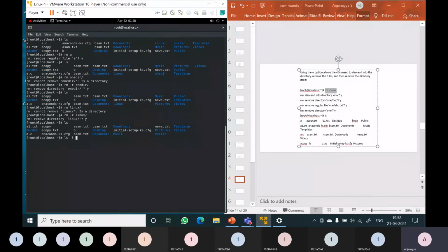Now you can see ls -l Linux gives: cannot access Linux, no such file or directory, because the directory is deleted by using the rm -r command.